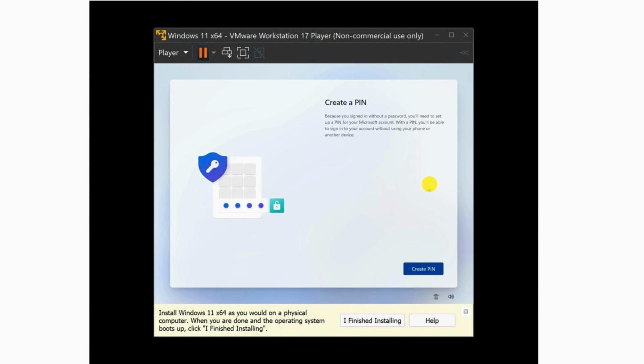Now Windows will prompt you to create a PIN. So click on the Create PIN button. Now enter the desired PIN and reconfirm it. You can also check the option Include letters and symbols to create a more complex PIN and then click on the OK button.